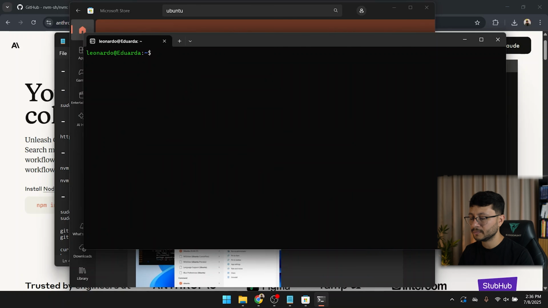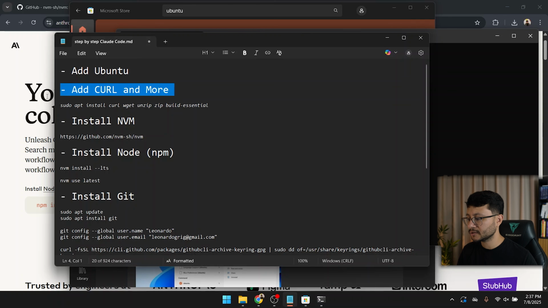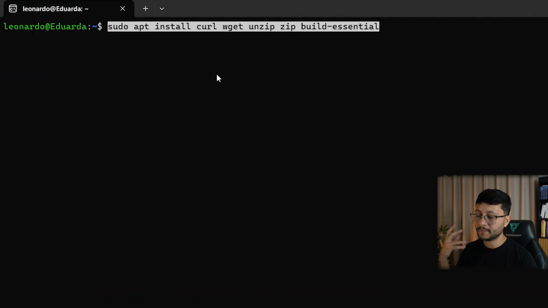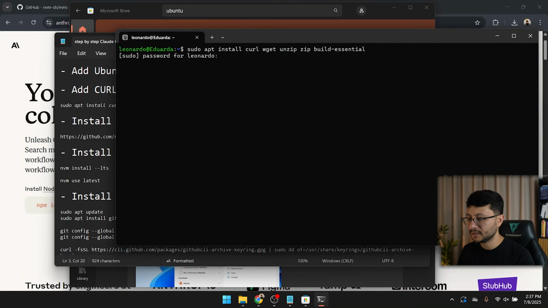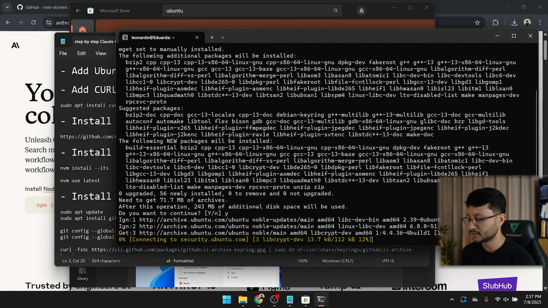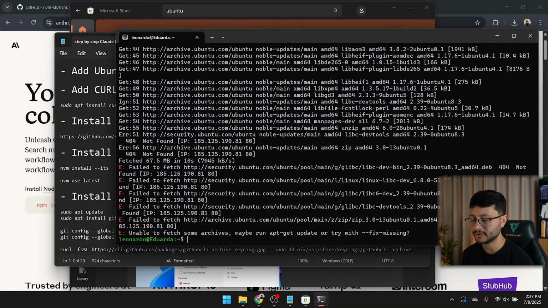You can clear that out by typing in clear. Now we'll add curl as well as some other commands that are pretty useful. Just copy these commands. This will all be in the description of the video, and hit the right mouse button. That'll be pasted inside of the terminal. Just hit enter, place in your password and click Y to confirm that you want it to be installed, and just wait a few seconds.